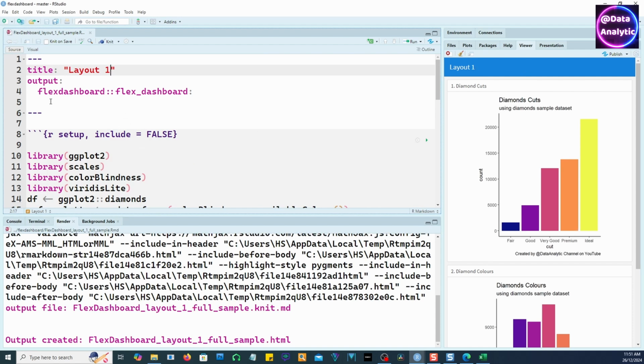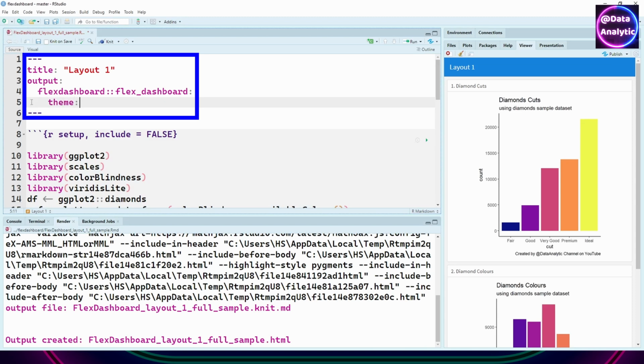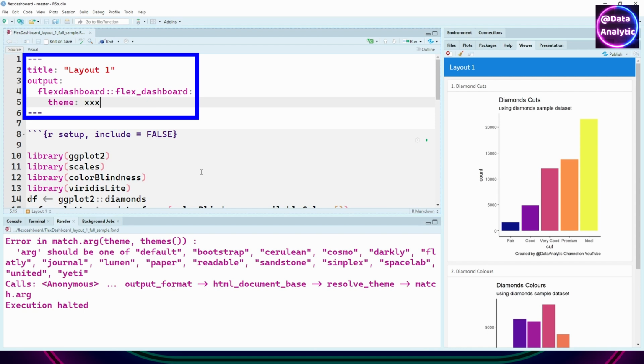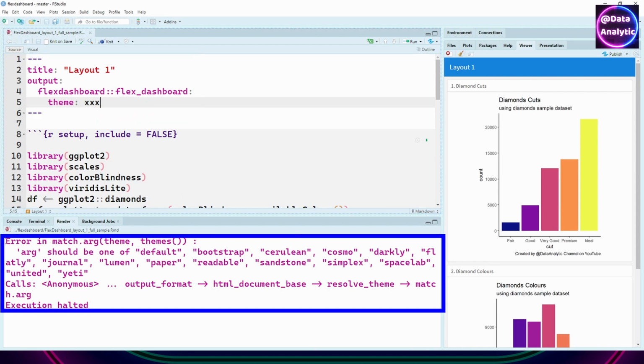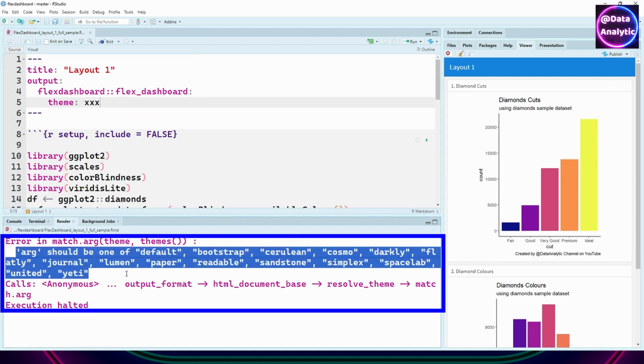There are various ways to customize them, and one of them is to give different themes. And how do we find what the themes are? Just give the command theme, and I'm just going to put some value there, XXX. It's not going to work, so it's going to give us an error, and that's what we wanted. This is the list of all the themes which we could have used.